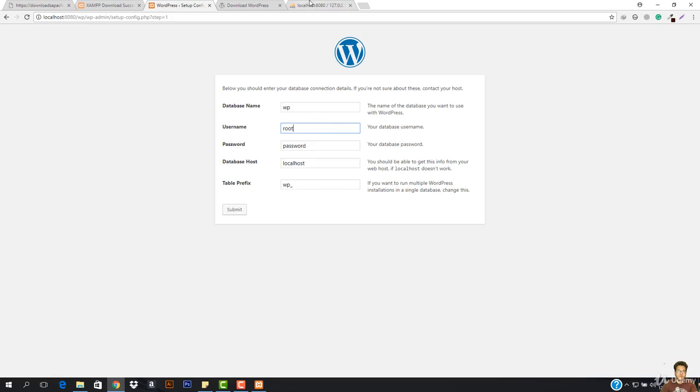So this XAMPP username is basically root, and the password is nothing. You have to keep it empty. And we have the database host. It says localhost, and then we have the table prefix, which says WP. What we have to do now is just hit submit.